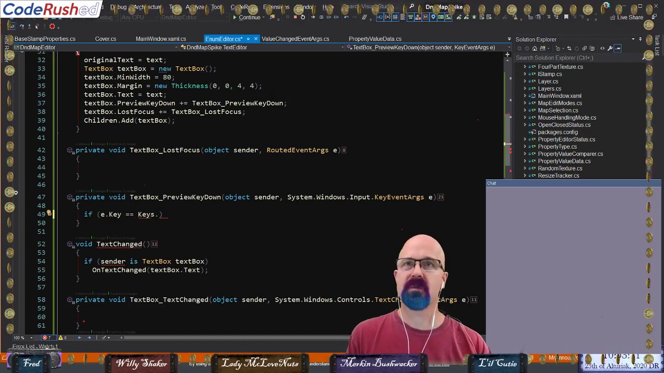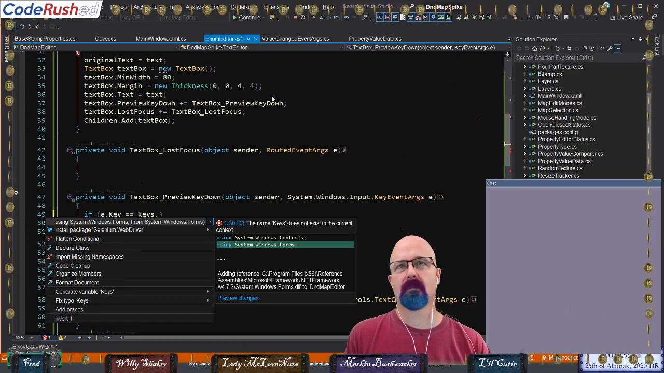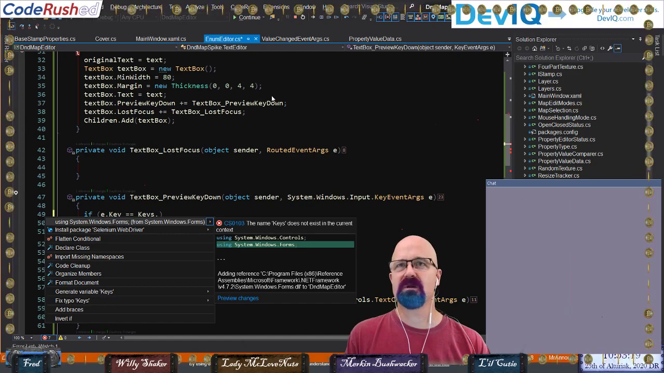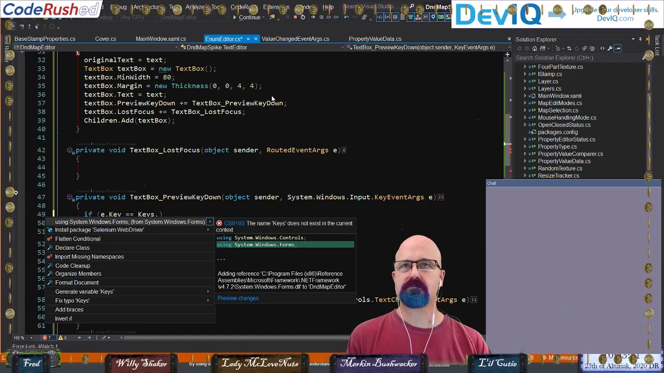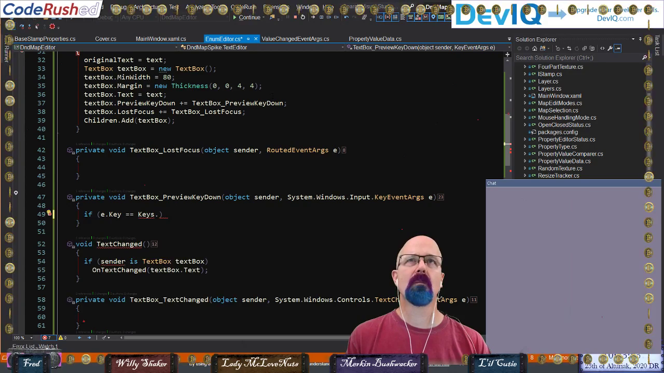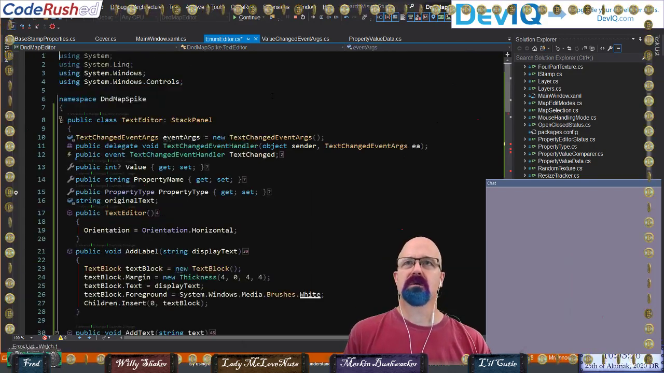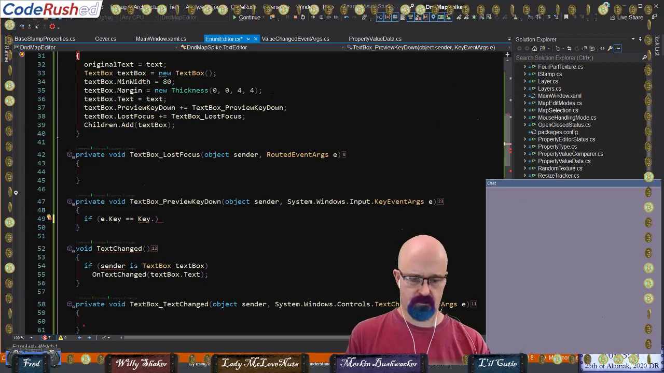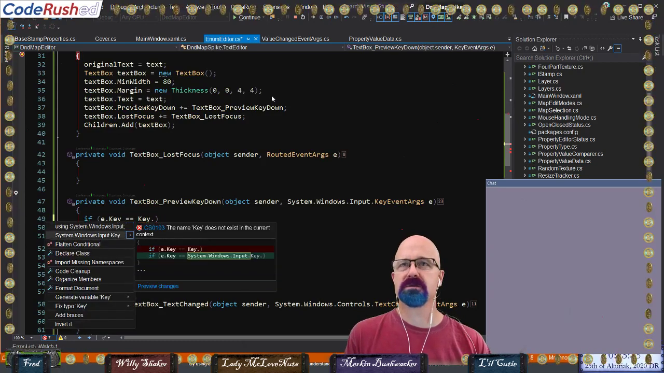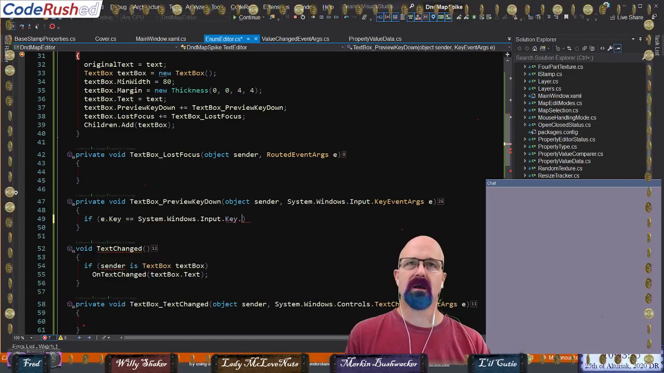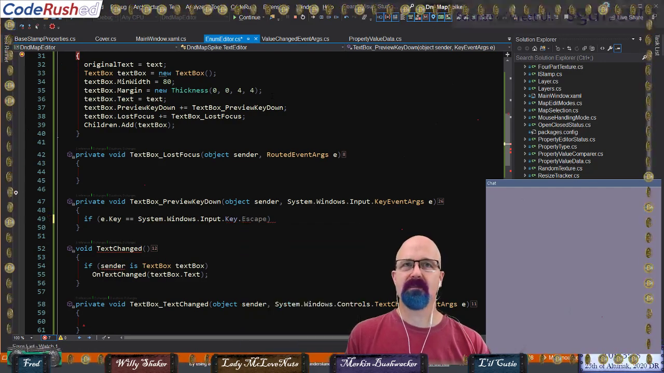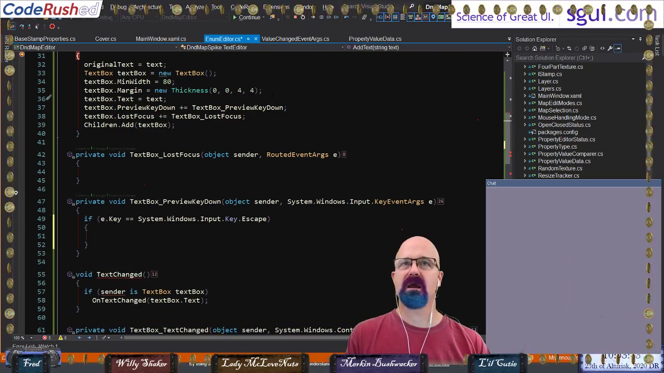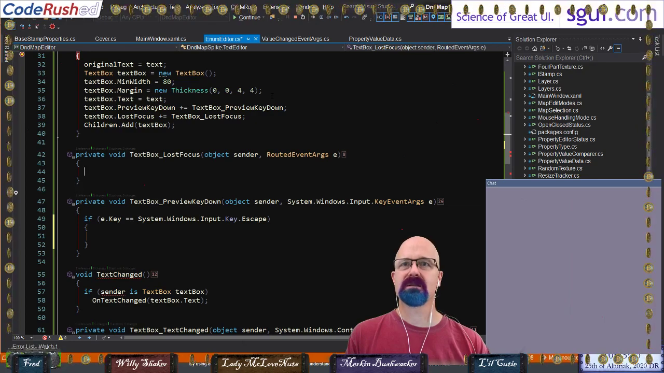Am I just missing something? Oh, this makes me mad. All right, that's system window forms. I don't want that. What's going on? There it is, system window input key. That's what I want. Okay, if it's key dot escape, then I want to get that text box.